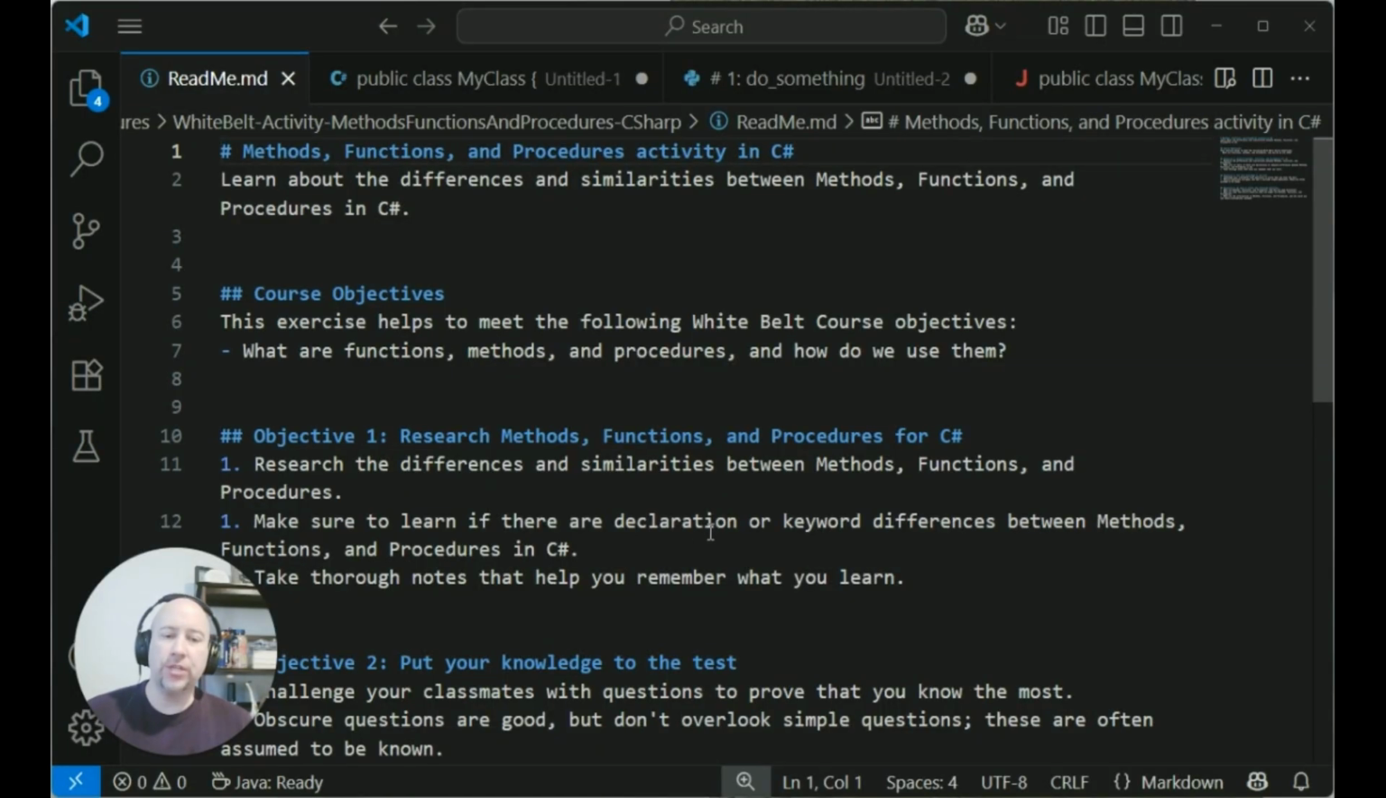This is the methods, functions, and procedure activity. We're going to be looking at all 4 languages today. So I'll start with C# and then go through the other 3, Python, Java, and then JavaScript.